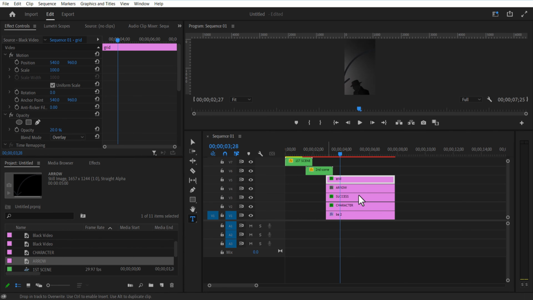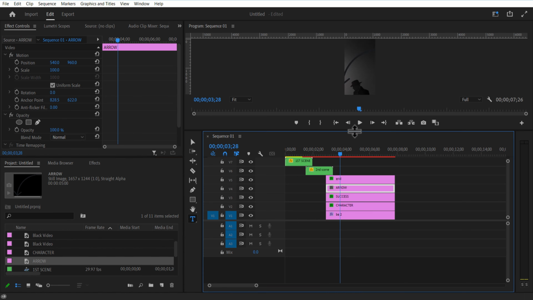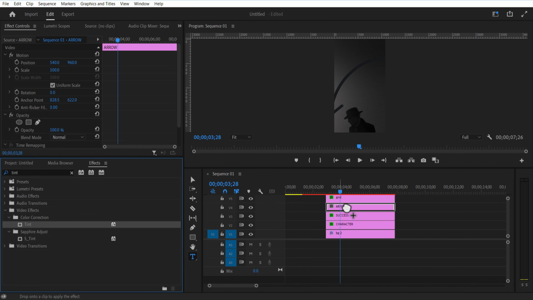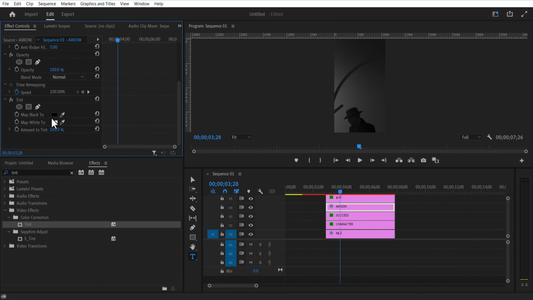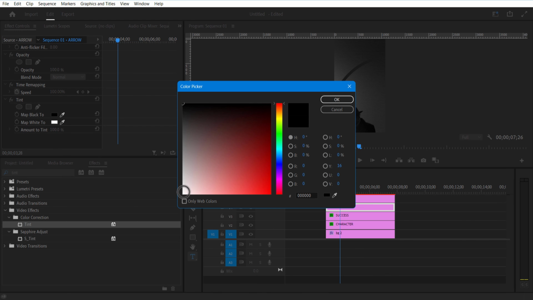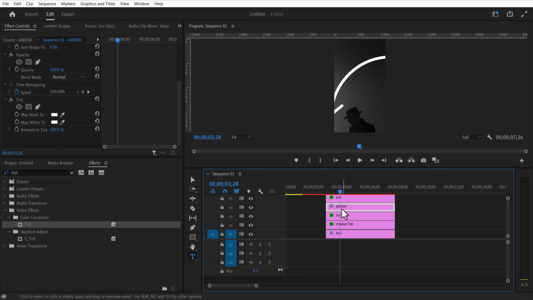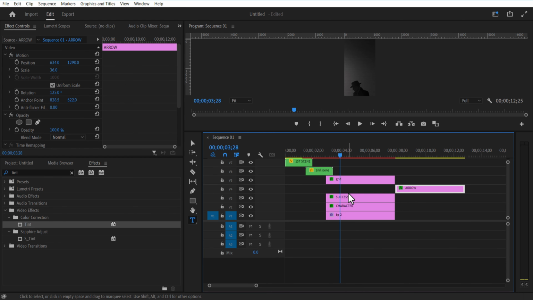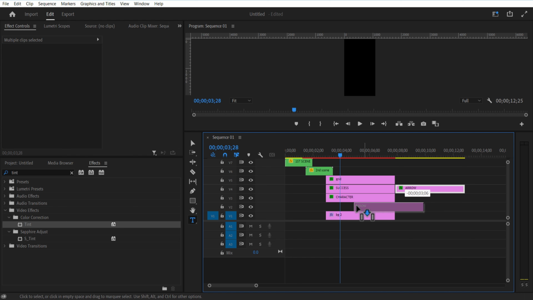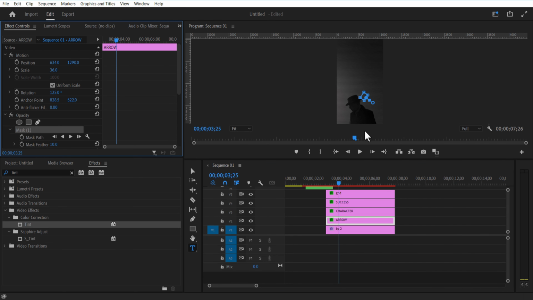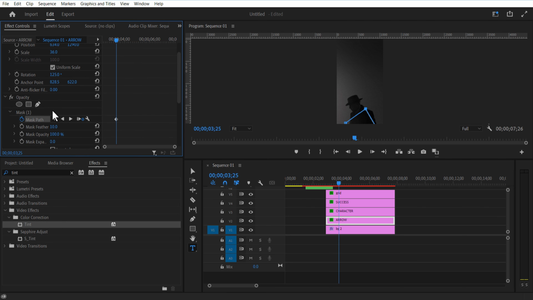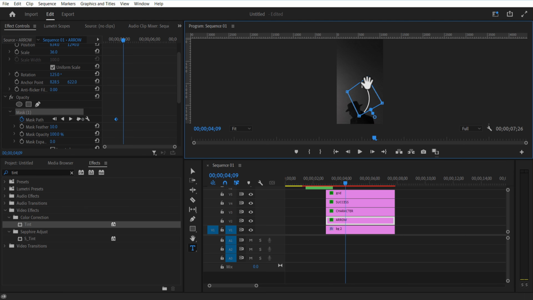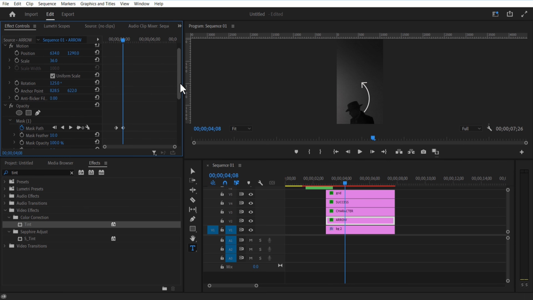Now I'm going to add an arrow image over here. Add tint to this arrow image. Adjust position and scale. Place this arrow image below the character image. Under opacity, select this rectangle mask. Set keyframe for mask path. Go a few frames forward and adjust the mask path like this. Increase the mask feather value.